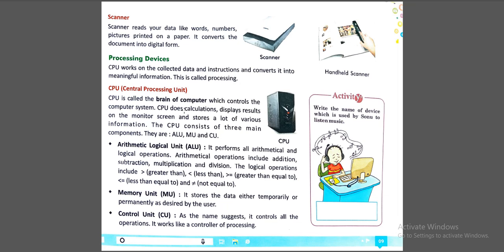CPU does calculations, displays results on the monitor screen and stores a lot of various information. Whatever the things which we give to the computer, first it will go to the CPU, after that it will process and give it as an output. The CPU consists of three main components. They are ALU, MU and CU.